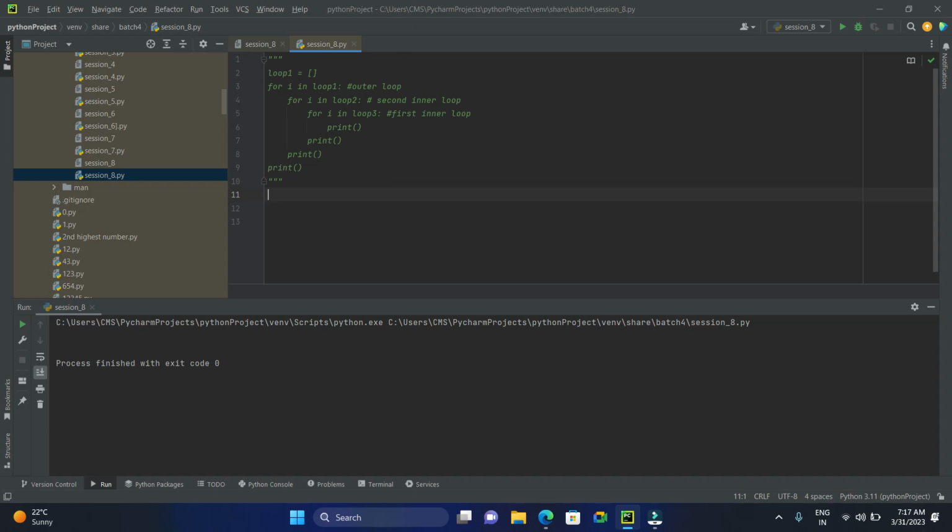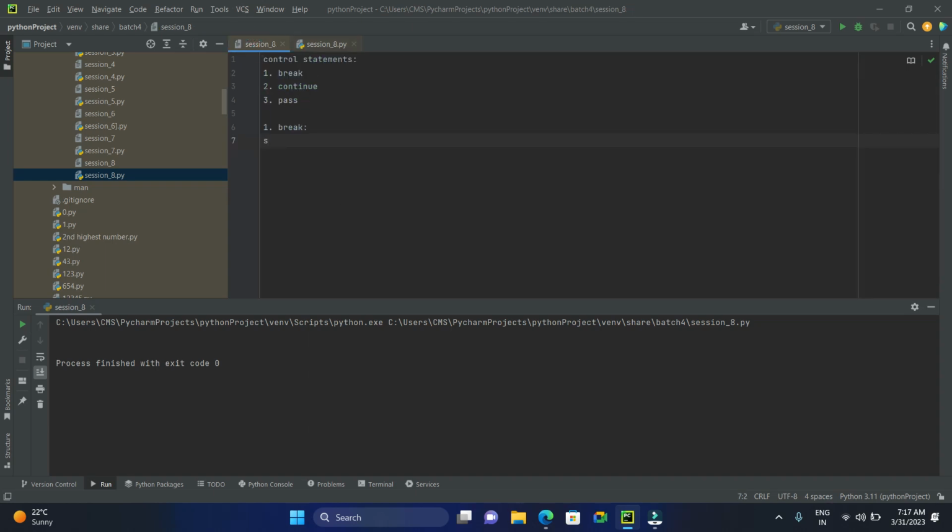Okay. As we said, we were discussing the break statement, right? Let me give you one simple syntax. What it does is it breaks the control or iteration. Very simple definition. What is the syntax? We just use the break keyword. That's it in our program.